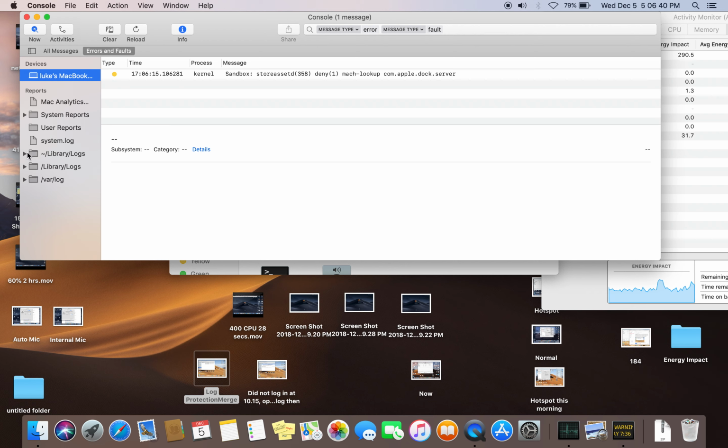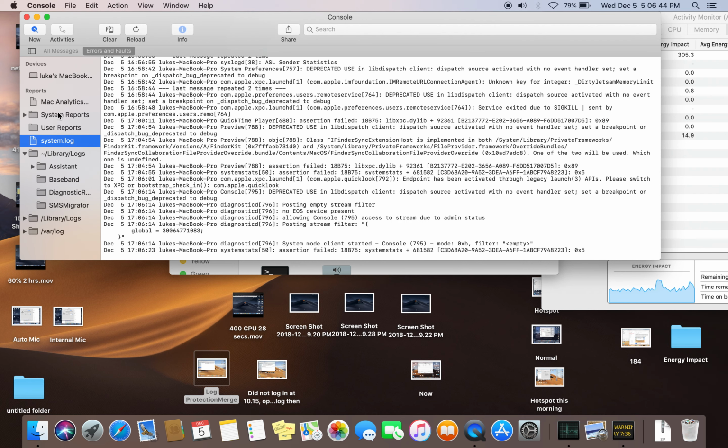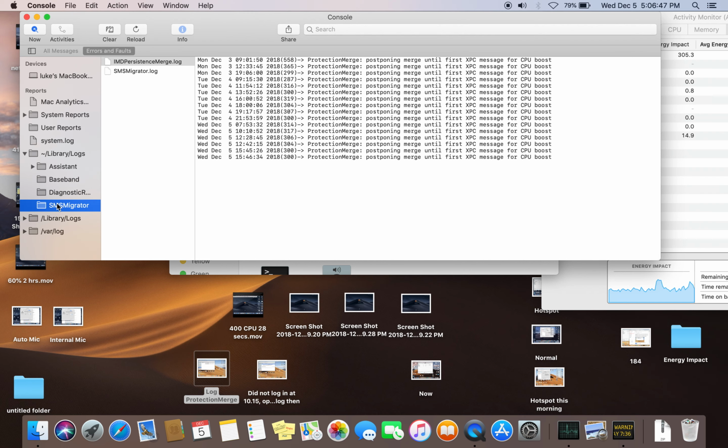It only shows me the now when it's open, which is problematic. I go to right here. System log. No, I go to here and I get this window. This should tell me when I use my computer, but it's telling me protection merge, postponing merge until first XPC message for CPU boost. I have no clue what that is. I've never seen it before. This is new to this reset. This computer will not give me the logs for this computer.